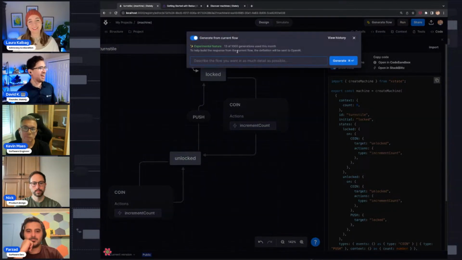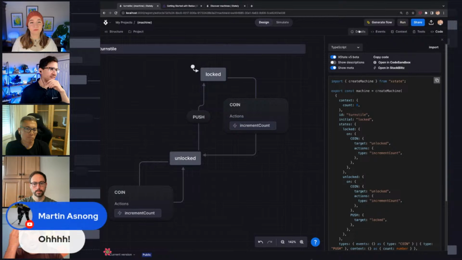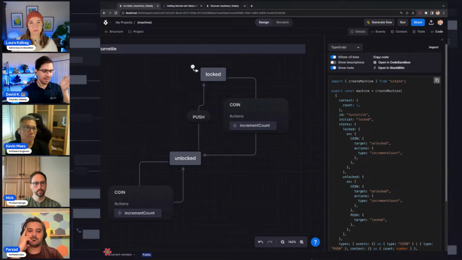Yes. So we do have generate from current flow and things like that. But honestly, AI could be really useful throughout the entire process of creating, working on, and deploying a machine. And one thing in particular that we really wanted to do for a long time was provide summaries of machines, basically for accessible text, like alt text and things like that.